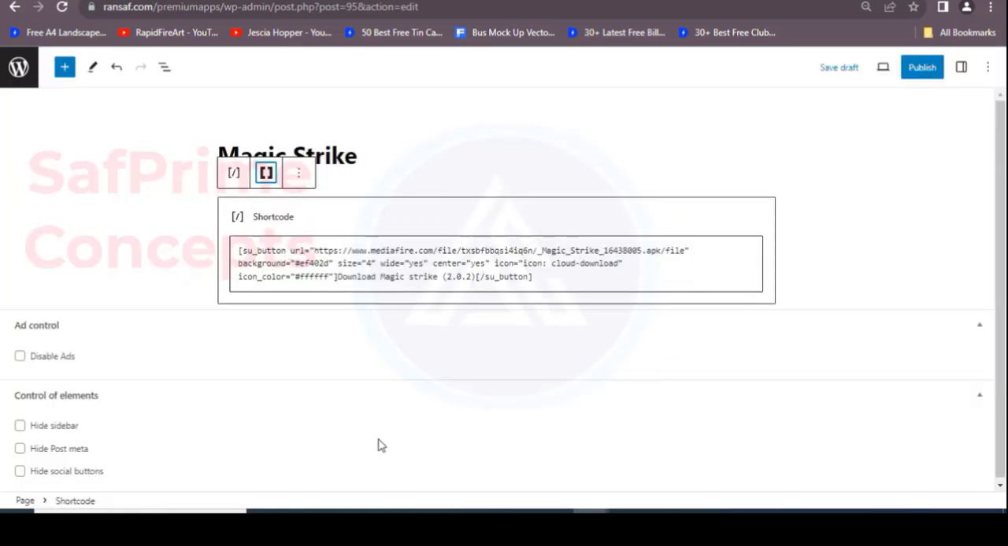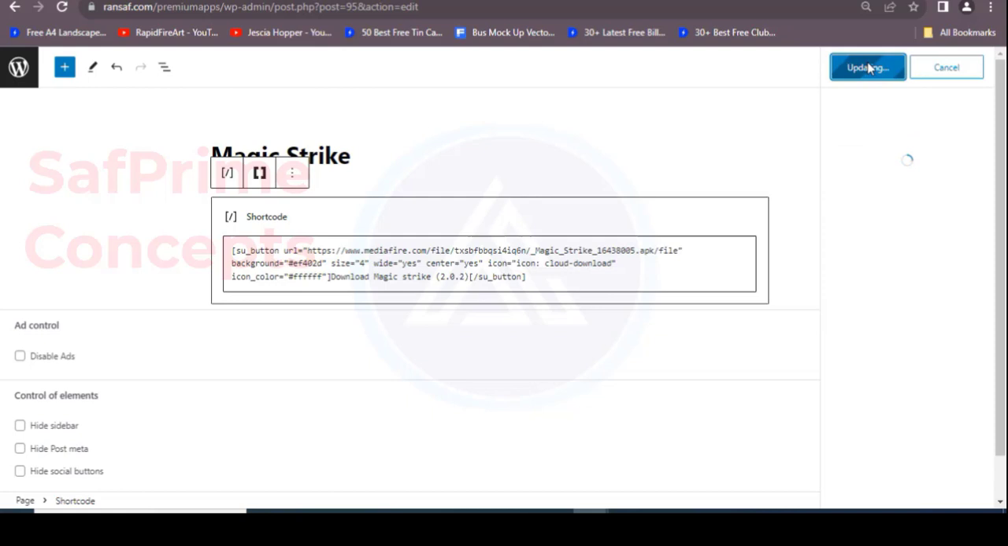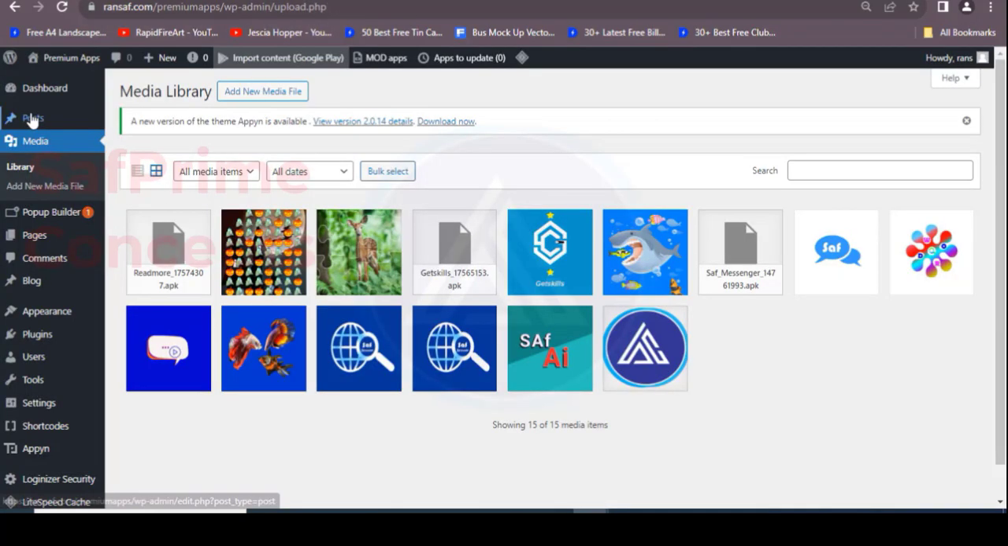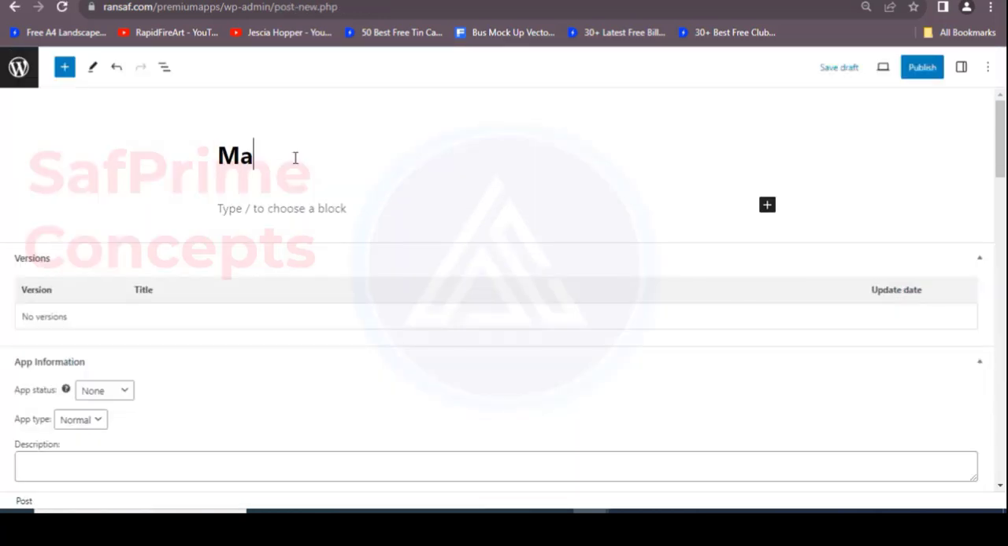Then you click on insert. So that is all that we are doing here. Then you click on publish page. Click on publish page again. Now let's go back to post. Let's click on new post, the same name we used to create the page, Magic Strike.